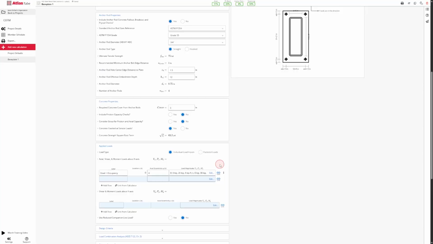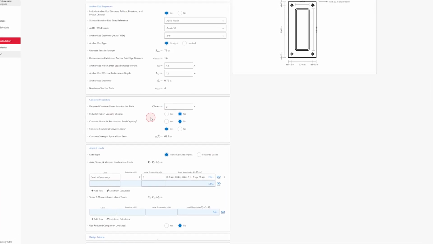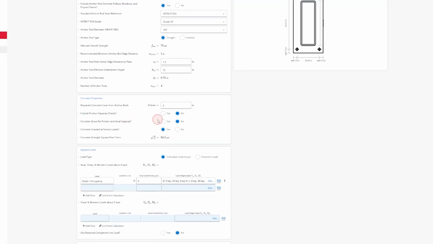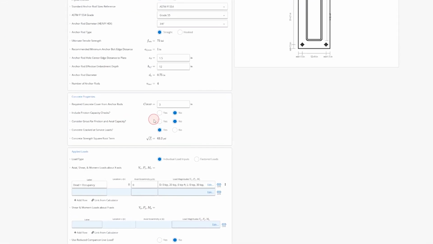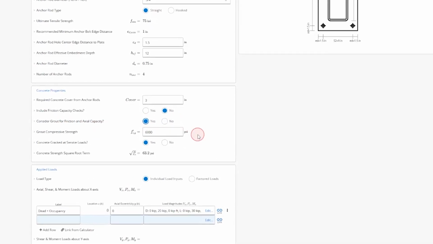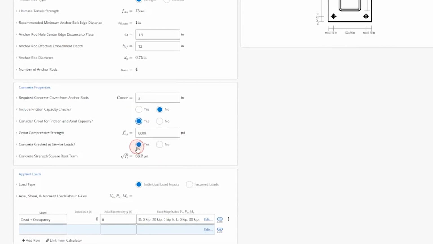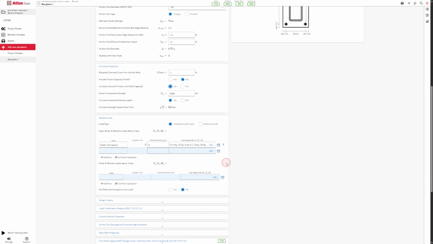So now we have a few more options in terms of concrete. We'll set our cover as 3. Do we want to include friction capacity in our checks? For now, we'll just say no on that one. Do we want to consider grout? We will assume we have a grout pad and leave it at the 6,000 compressive strength, and then we will assume that we have cracked concrete at service loads.